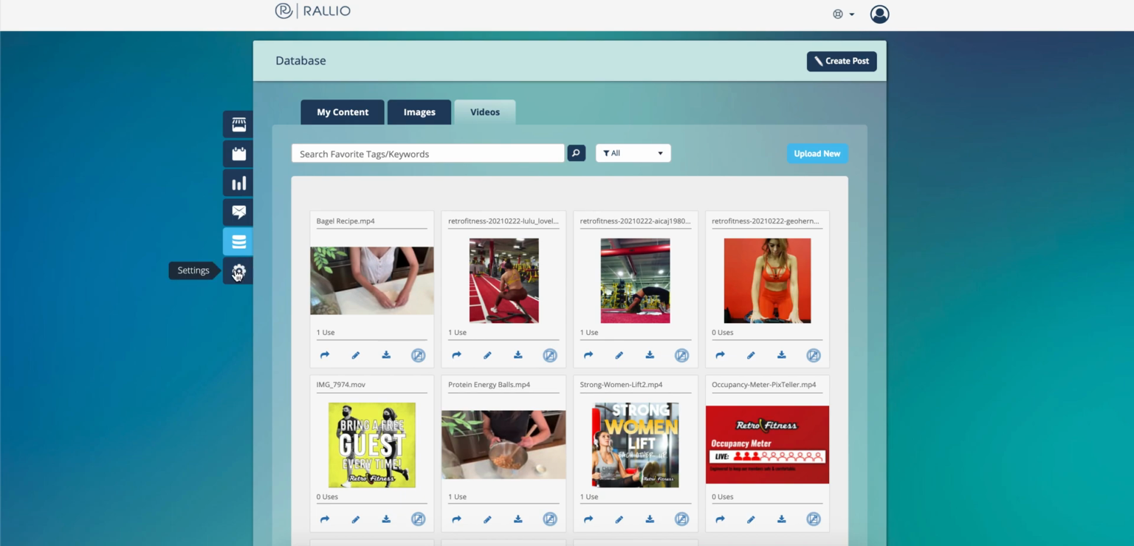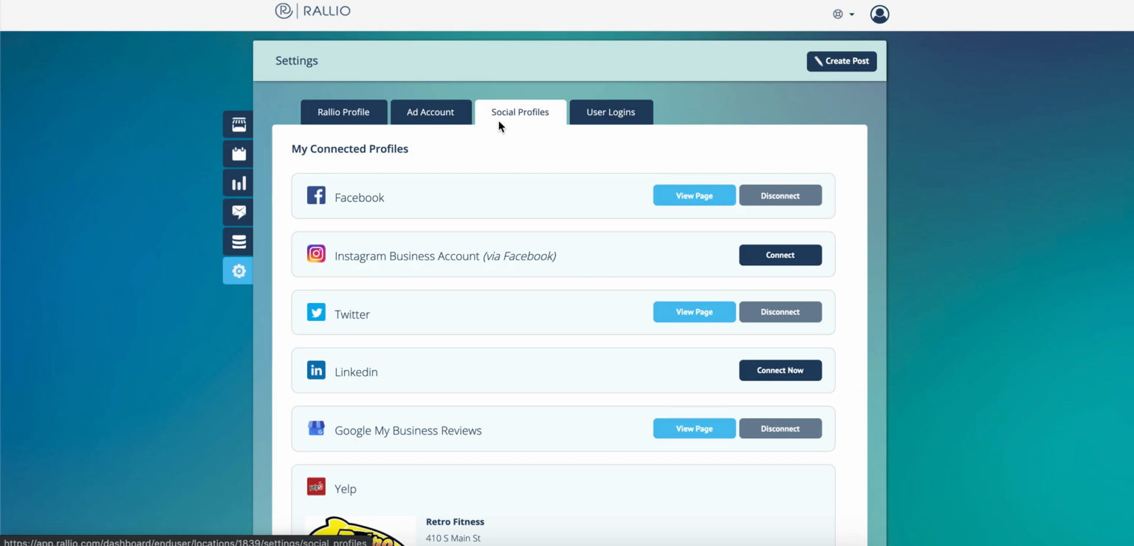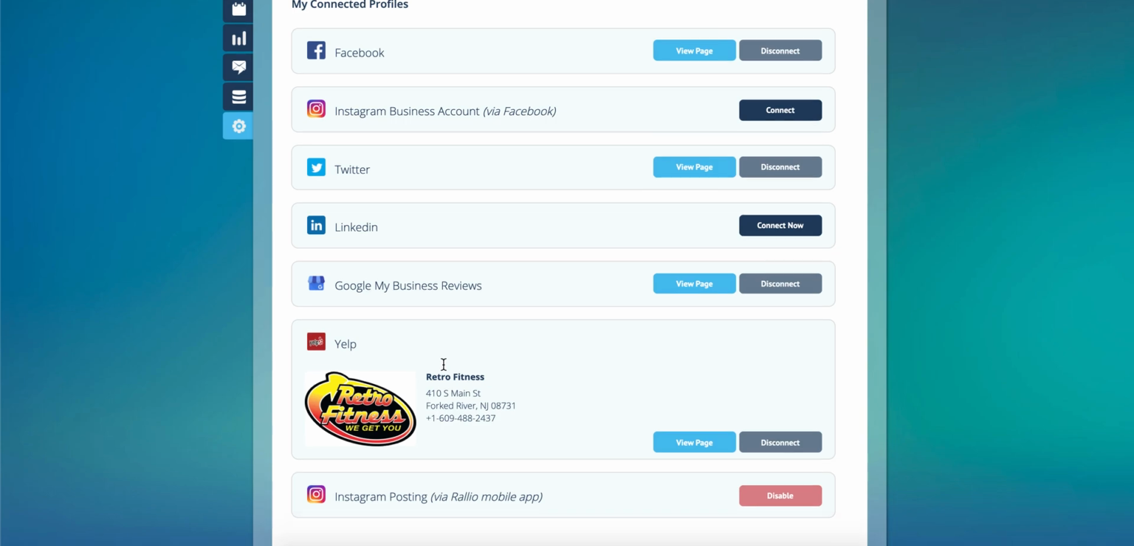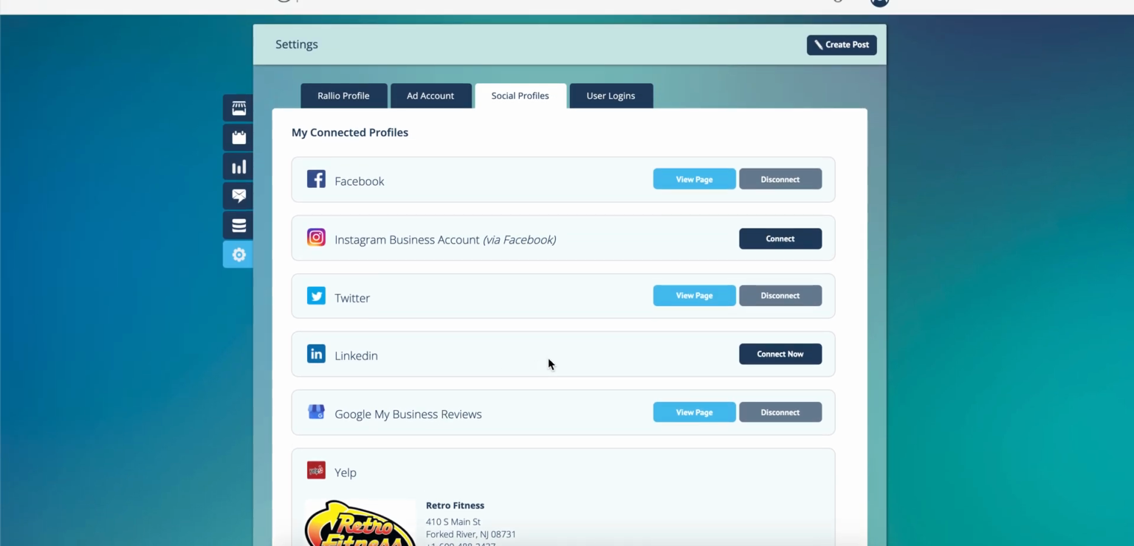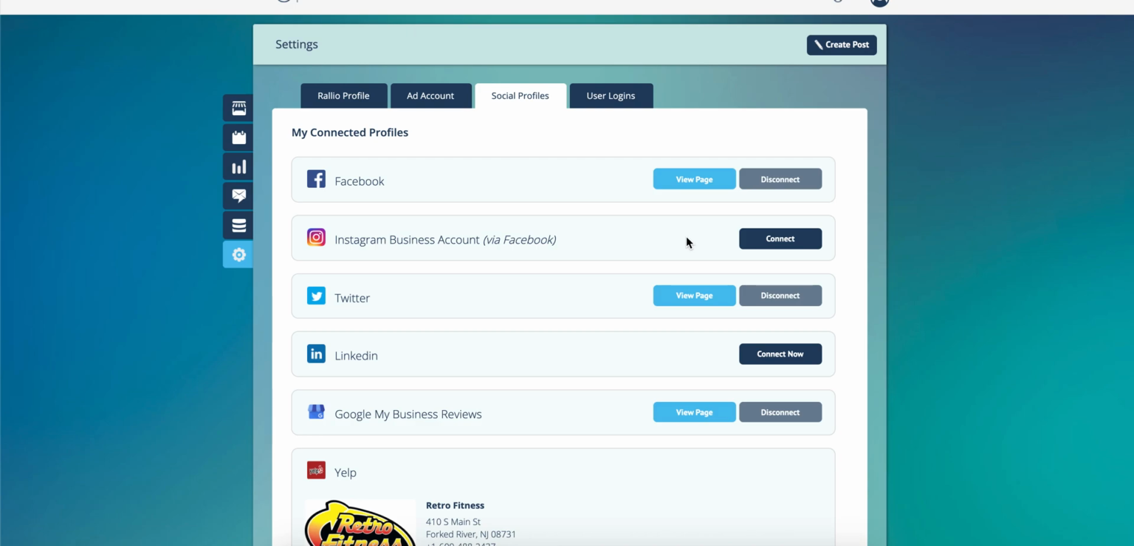Now, finally, we are going to drop into our settings tab. Now, if you're not so sure how to connect an account in Rallio, we have a social profiles tab. Now in here, you'll see you can connect any kind of account that you have access to. So Facebook, Instagram, Twitter, LinkedIn, Google My Business, and Yelp. You'll notice if it is connected, you'll see a View Page button here, but if it's not, you have a Connect Now button here. Go ahead and click on that, and it's going to prompt you to sign in to whatever platform you want to connect. Super simple process, and then it's going to automatically be connected in Rallio.